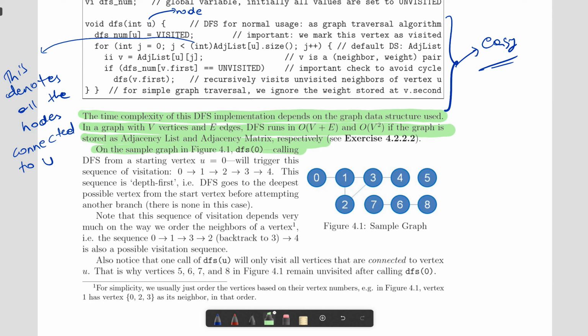On the sample graph figure, DFS starts from vertex u equals 0. Now we can say it goes here, it goes here, it can also go here, but I consider it going here because we obviously take the smallest. So this goes here, then this goes here, then this is already visited, so it will visit here. So first it will print this.